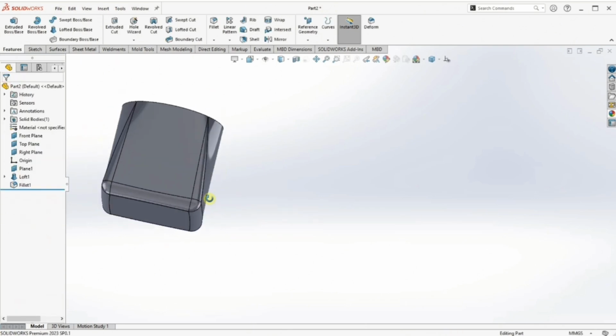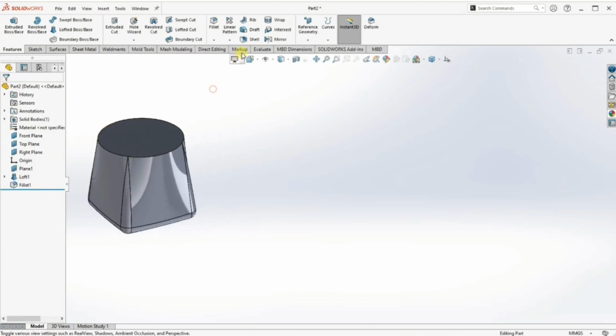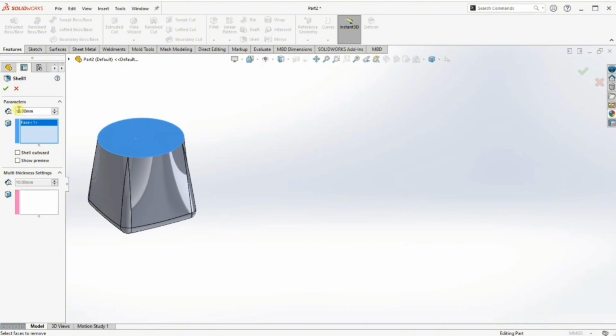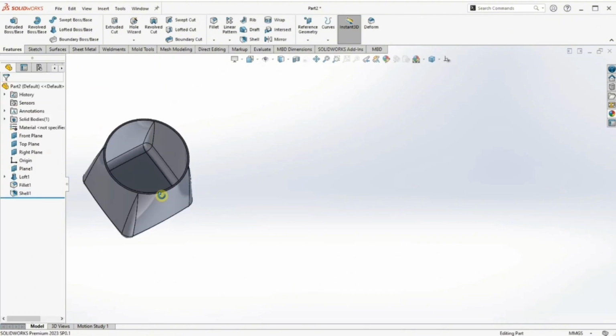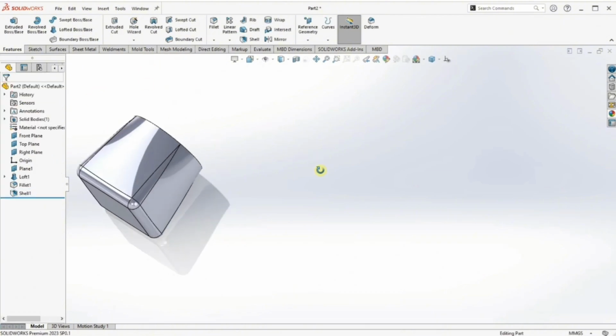To make the part hollow, we'll use the shell tool. Select the top face, set the wall thickness, and click OK. Now our part has a uniform internal cavity.